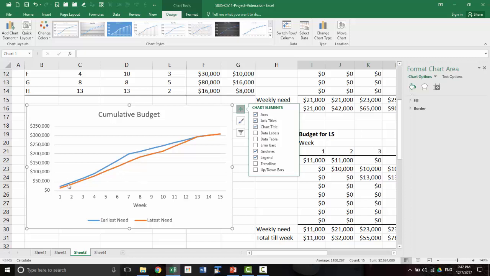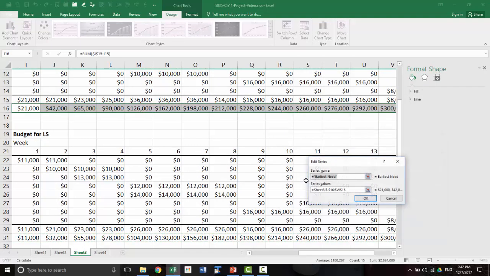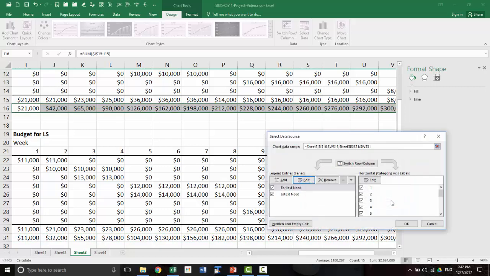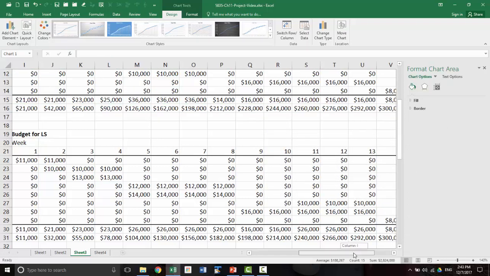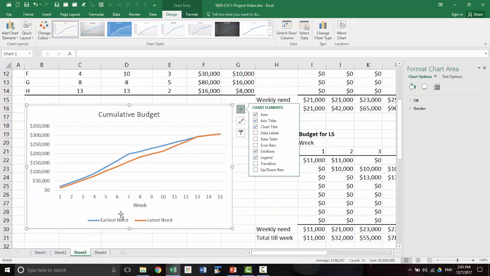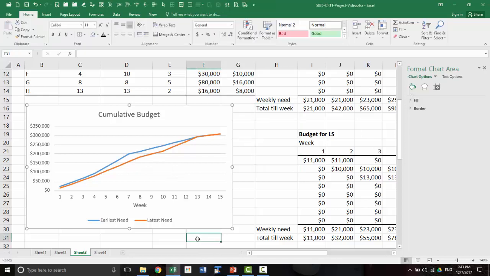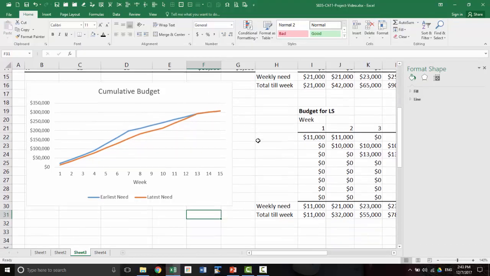Okay, so this is the latest need, and the earliest need looks like I have it backwards. This is 6. So in any given week, then your cumulative funds need will be somewhere between these two. And this will give us a good idea as to how much, in terms of financial planning, this chart would be very helpful.